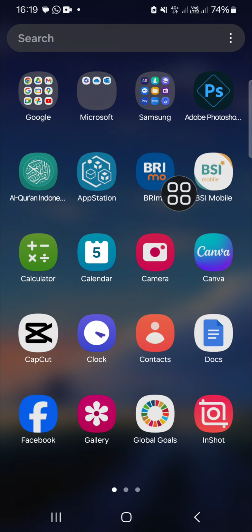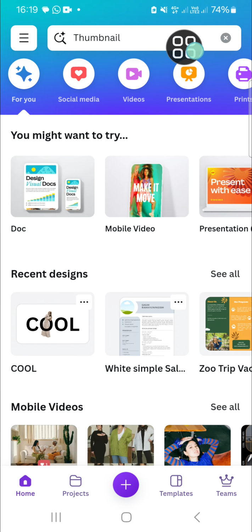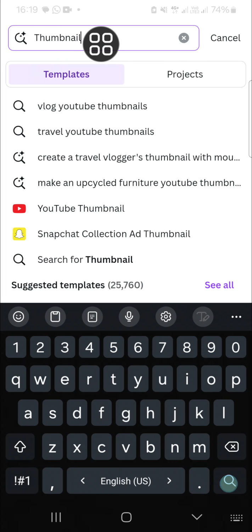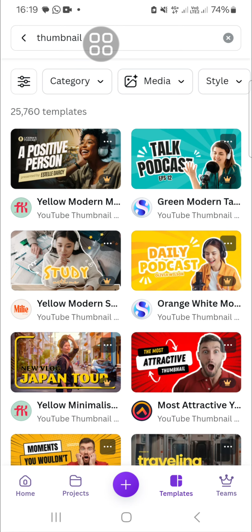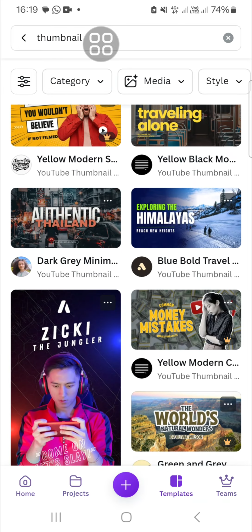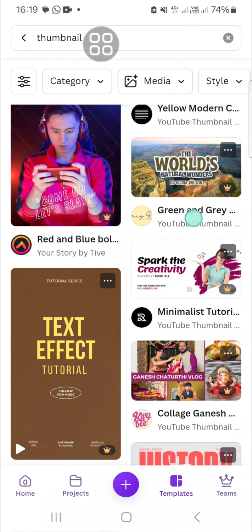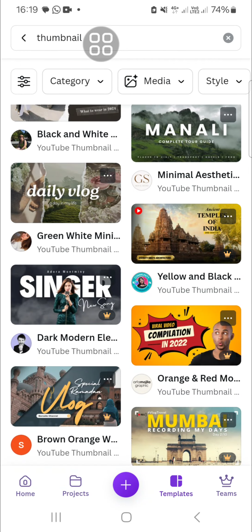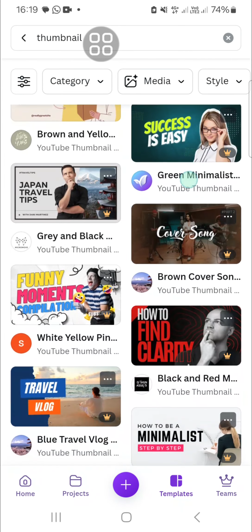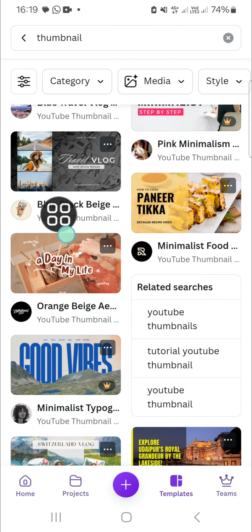And after you have installed this application, you just need to open it and search for thumbnail. Just type in thumbnail in this search menu, and the Canva application will provide you a lot of templates for your YouTube thumbnail. And you just need to choose which thumbnail you want to use for your YouTube video. You can choose the suitable thumbnail for your video guys, and let's say I want to create a thumbnail for my vlog, so I'm gonna select this one.